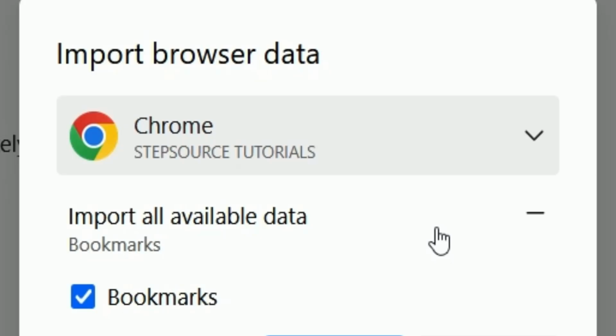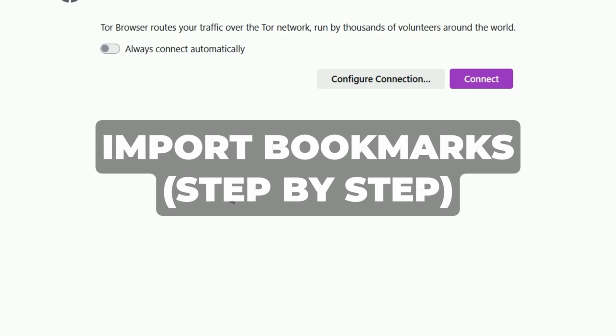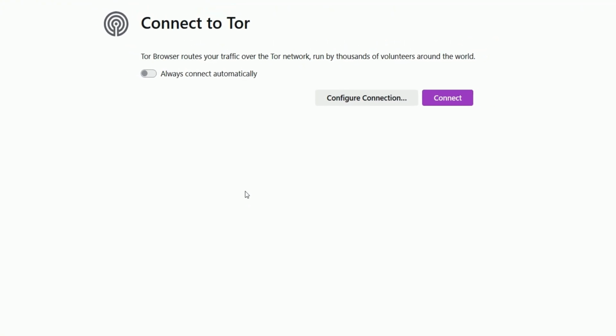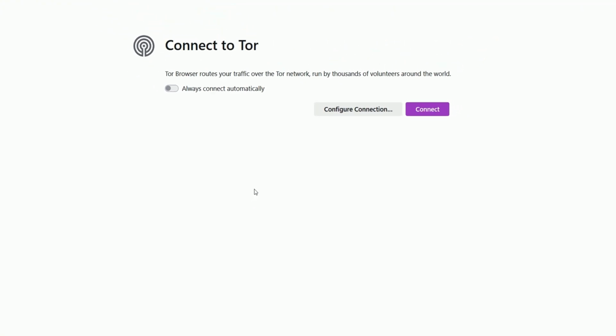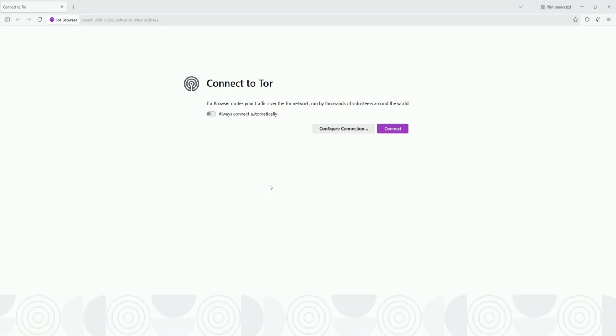If you're switching from Google Chrome to Tor Browser, you can easily bring your bookmarks and browsing data with you using Tor's built-in import tool. There's no need to manually export files or go through extra steps. In this video, I'll show you how to import bookmarks from Chrome to Tor Browser. Let's get started. First, open Tor Browser on your computer.